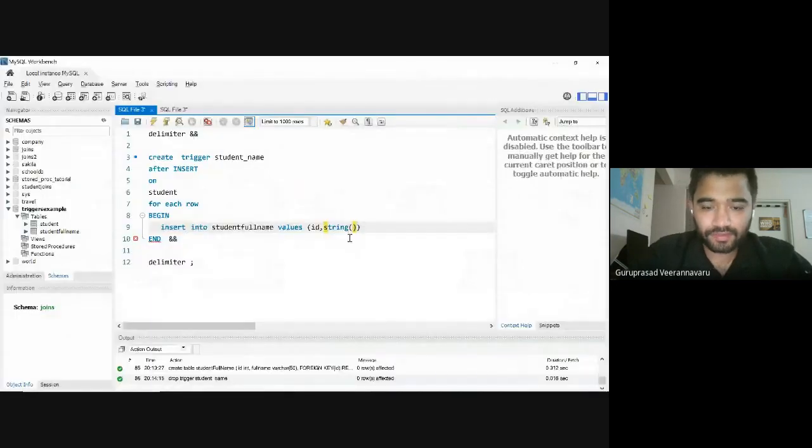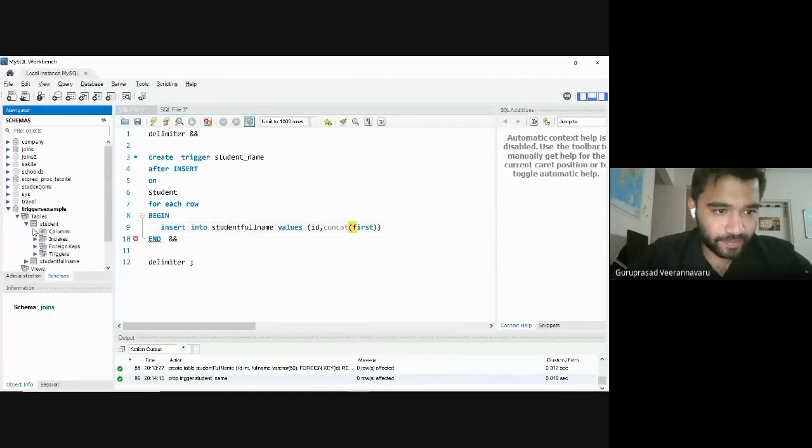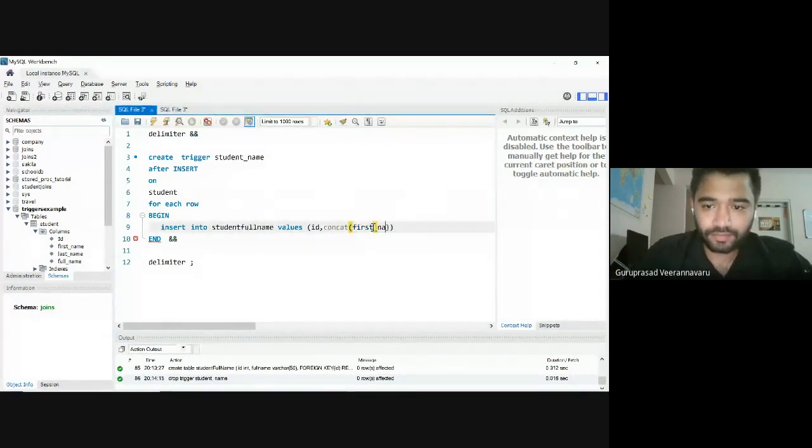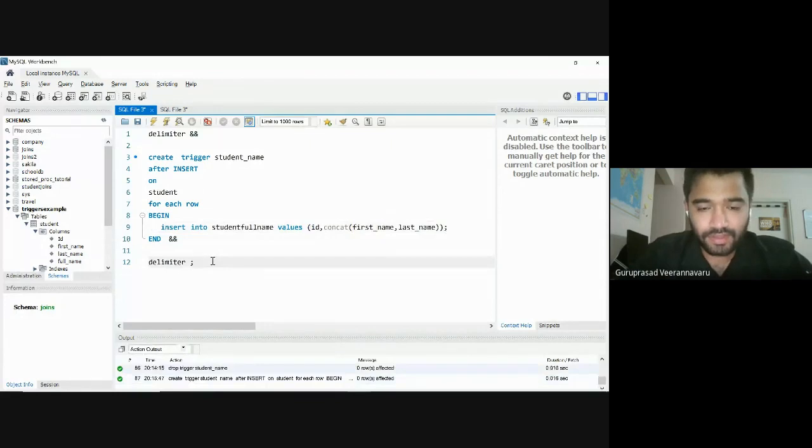So we'll do concat first name. So what is the name of the columns in the student table? They are first underscore name, last underscore name, comma, last underscore name. Okay. So now we have created this. So what we're doing, whenever somebody is inserting values into the student table, we go to the student full name table and add whatever they've inserted as ID and then first name, last name.